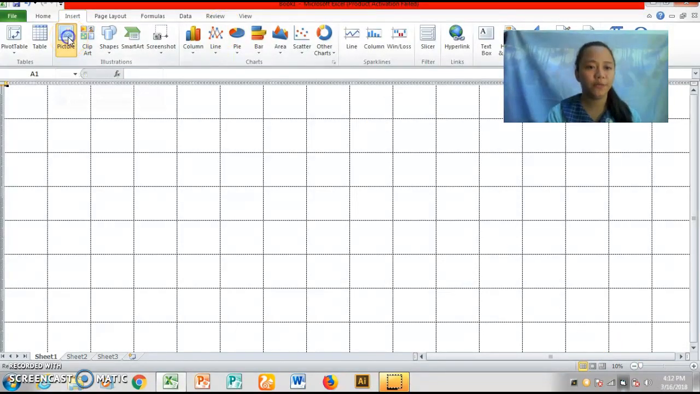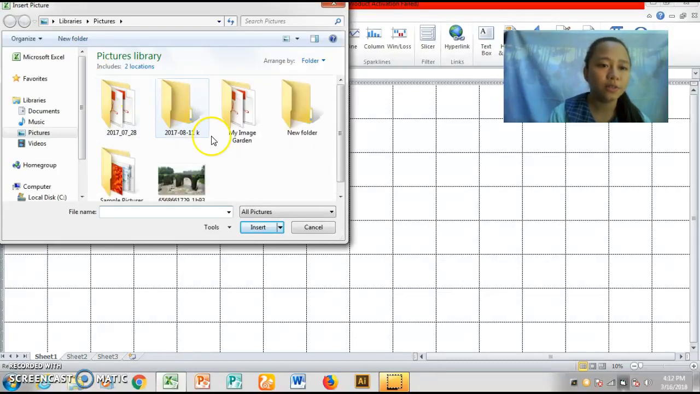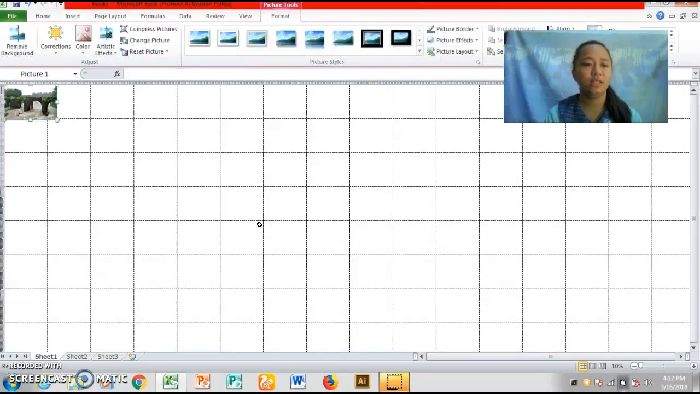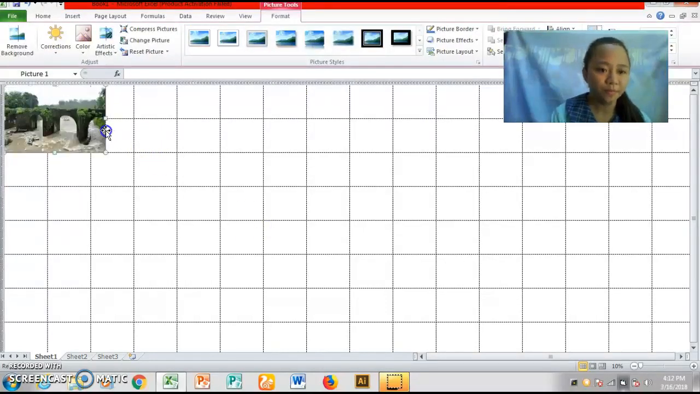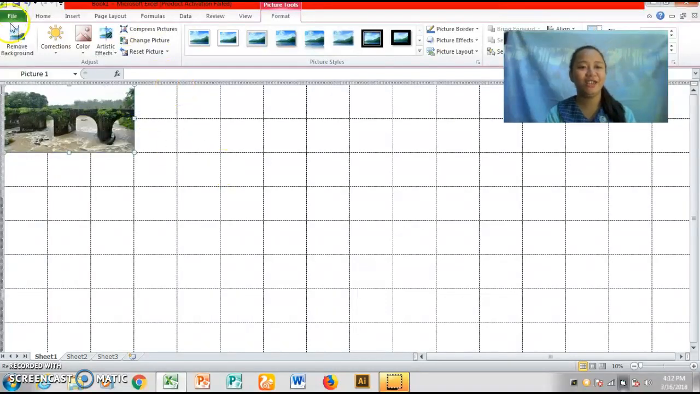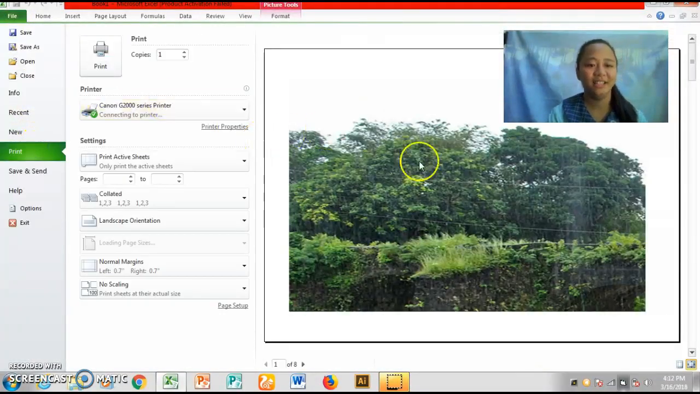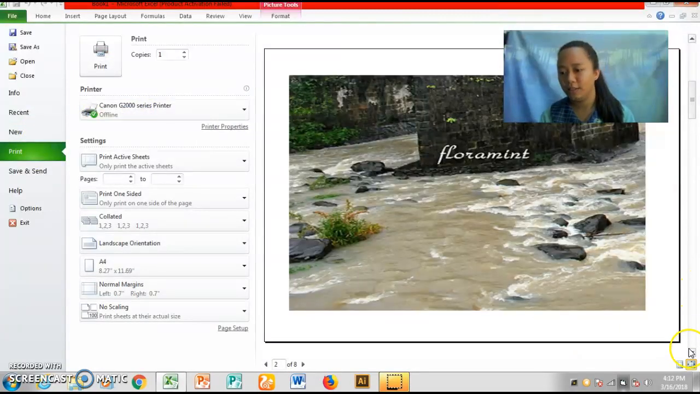Then insert picture. Let's find some picture. Okay. Insert it. Then drag it. After dragging it, you can now print it. Okay, after that, that's all. Preview.